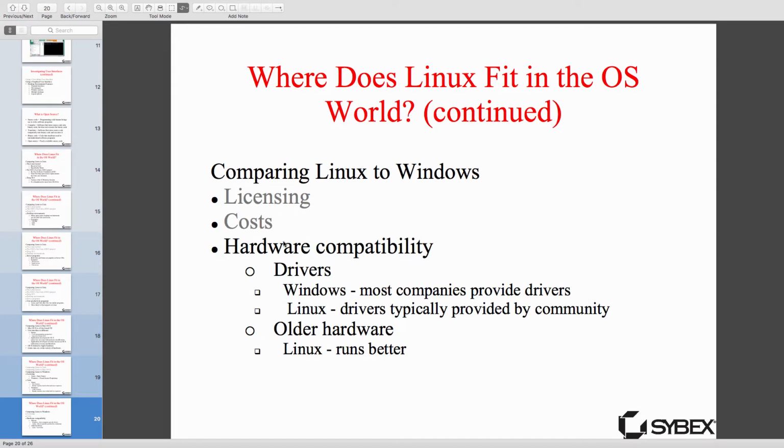Okay, and then what about hardware compatibility? So as far as drivers, most companies provide drivers for their hardware when it comes to Windows-based operating systems. And usually that's about the same on OS X as well, because that's another major distribution that has a lot of the market share, although Windows definitely has the lion's share of the market share as far as operating systems used by end users.